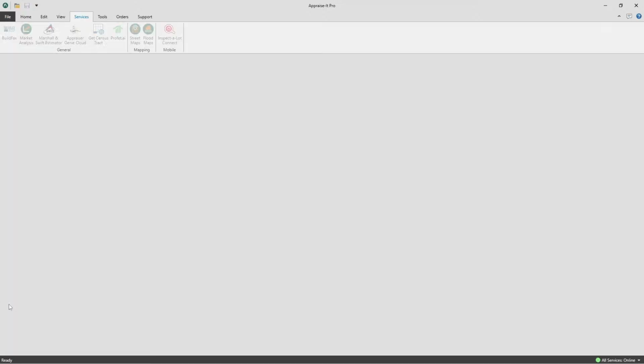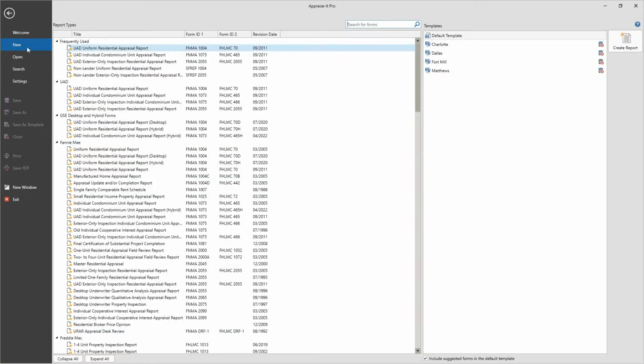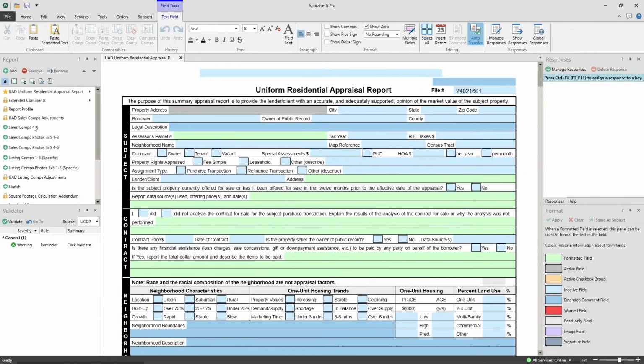So we're going to flip back over here and, actually, what we're going to do first is we need to open up a blank appraisal. So I'm going to just open up a default 1004 default template. Remember I had that little checkbox check. So it's going to add in the suggested forms for me.